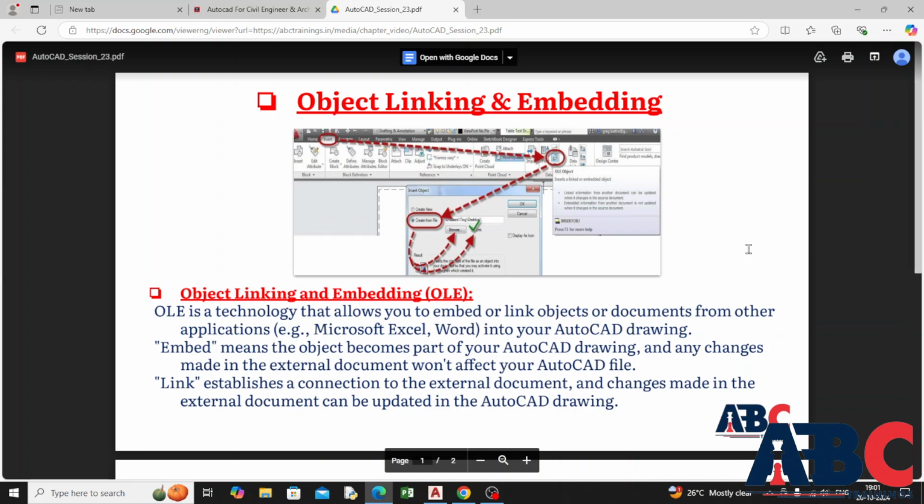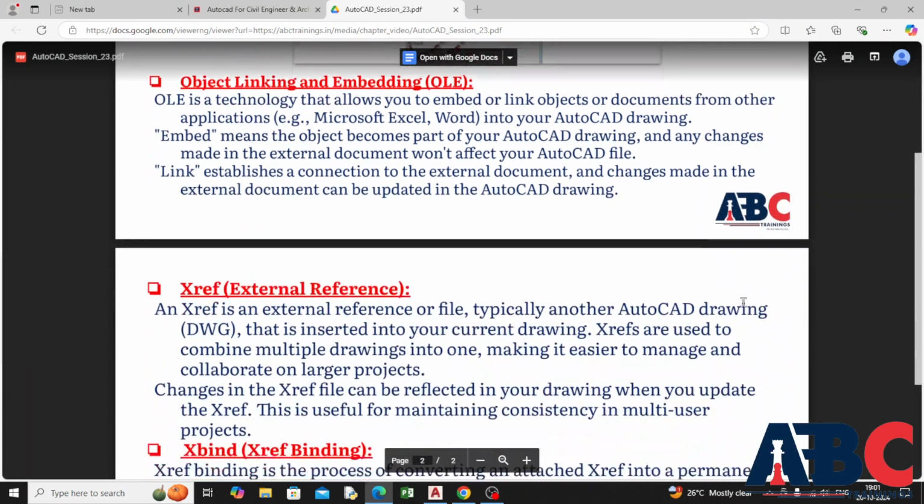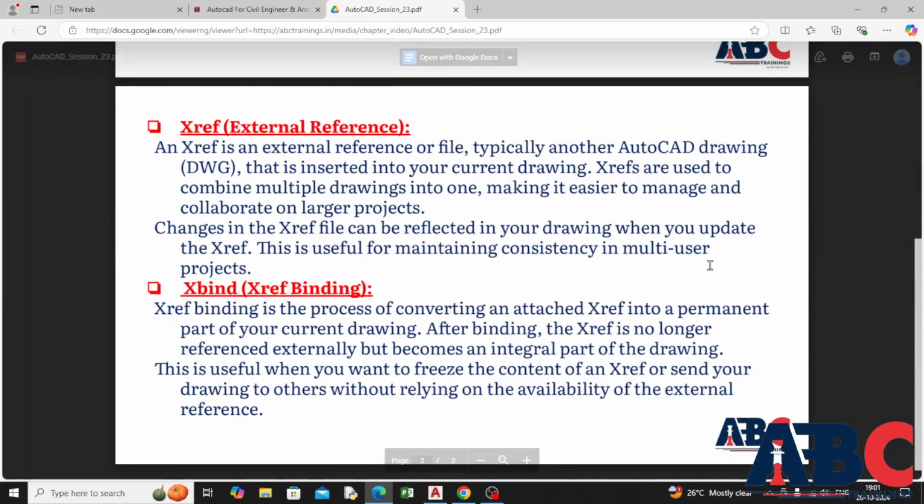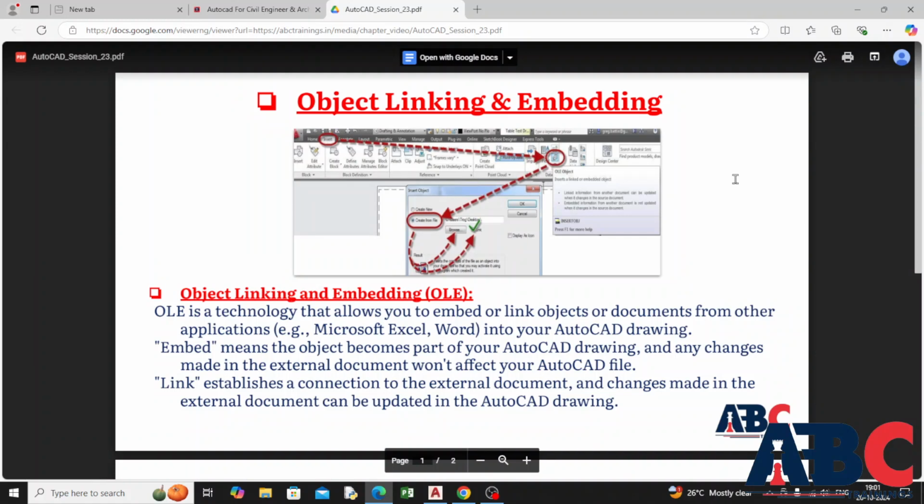Embed means the object becomes part of your AutoCAD drawing, and any changes made in the external document won't affect your AutoCAD file. Link establishes a connection to the external document, and changes made in the external document can be updated in the AutoCAD drawing. It means if you make changes in your original document, it will be automatically updated in AutoCAD. I will show you how to use object linking and embedding.